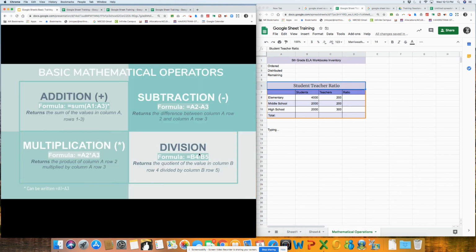So here are some basic mathematical operators that we're going to use today. Mind you, you can get as complicated as you want to. I mean, there are some pretty sophisticated formulas out there that you can use, but we're going to stick with simple addition, subtraction, multiplication, and division. And on this sheet, I've actually added a formula. Notice that there are multiple ways that you can write these formulas.